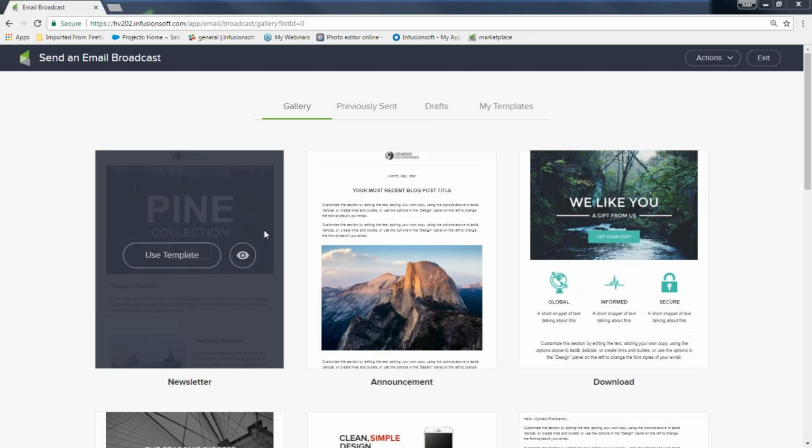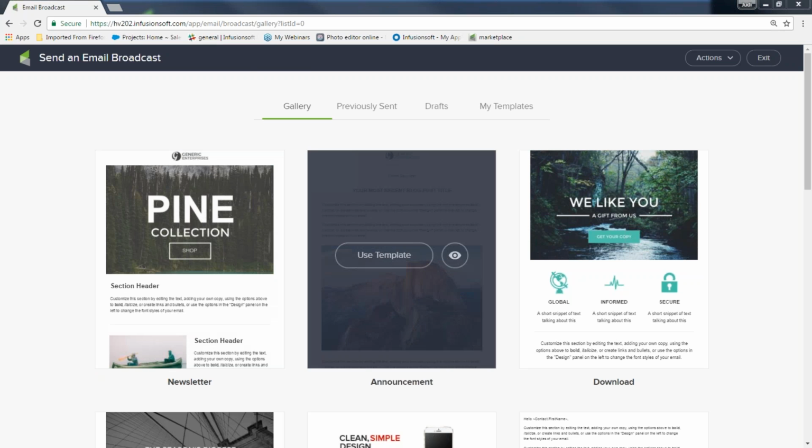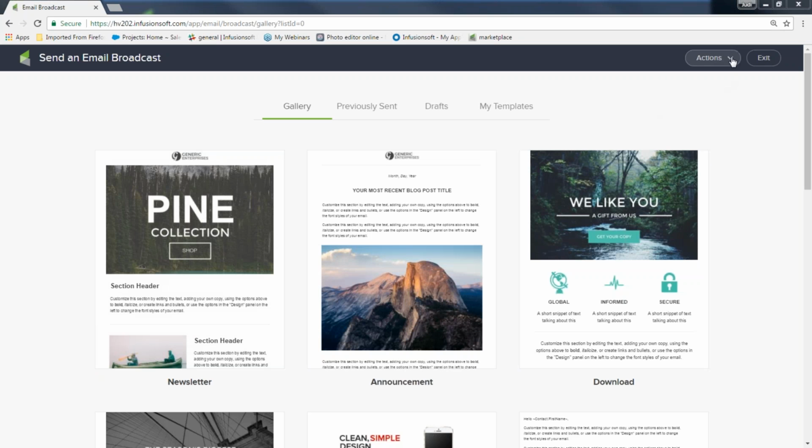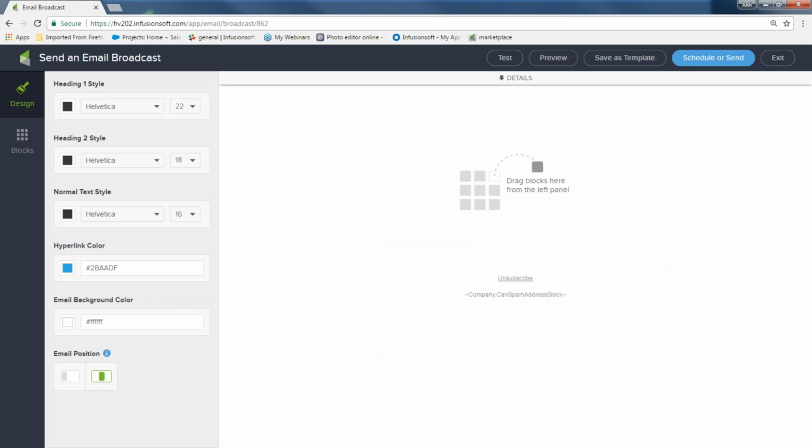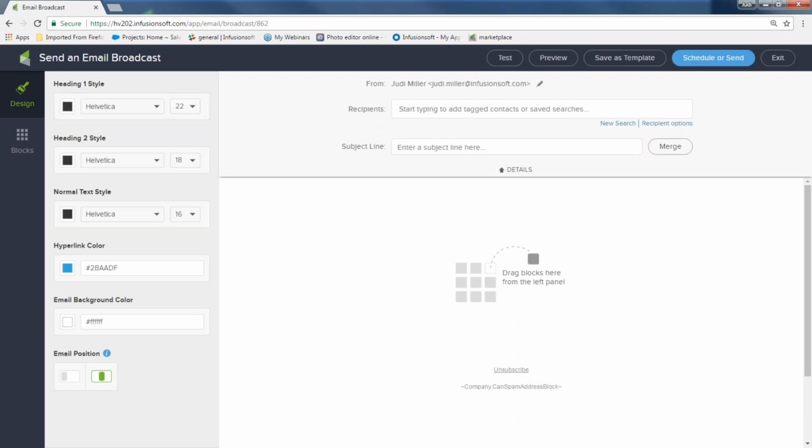So you can come in here and use one of these templates, or you may want to start from scratch. I usually come in and use templates, but I'm going to do something different this time, and I'm going to show you how to start from scratch. To start from scratch, you come to the Actions button right to the right and create blank template. And it's going to open up a blank slate. Now you can always use a template that's already created, but this will help show you where the pieces are.